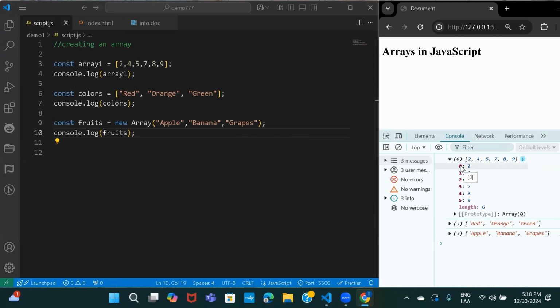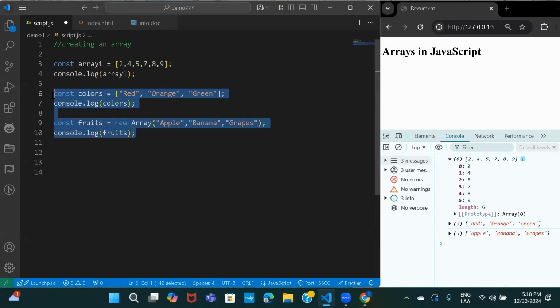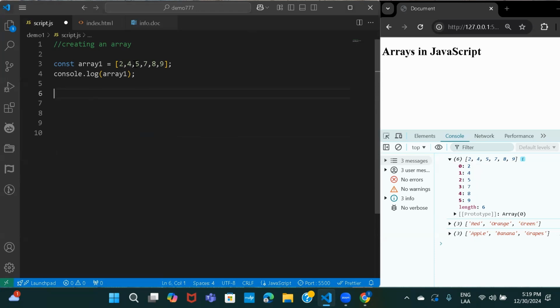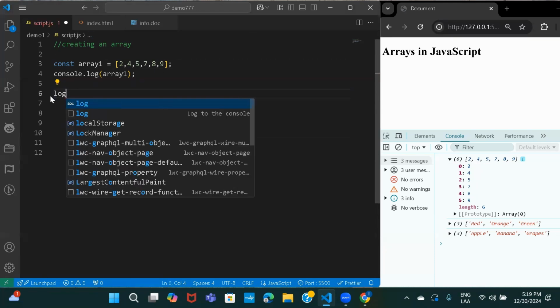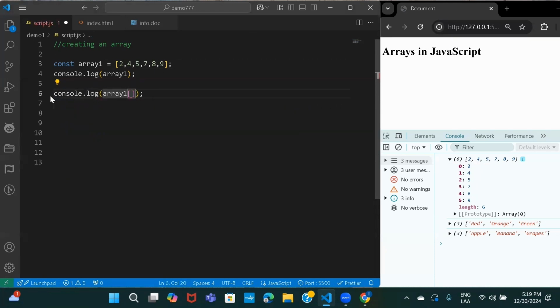If you want to access the elements of the array, you have to access them using the index value. For example, let me remove these two. If I want to access this element, I'll log this, pass the array name, and then pass the index position. What is the position for this element? It starts with 0, so 0, 1, and then 2. So I have to pass 2 here.